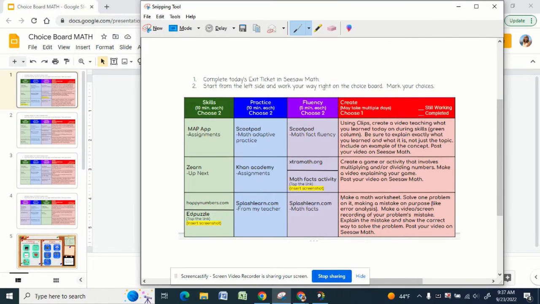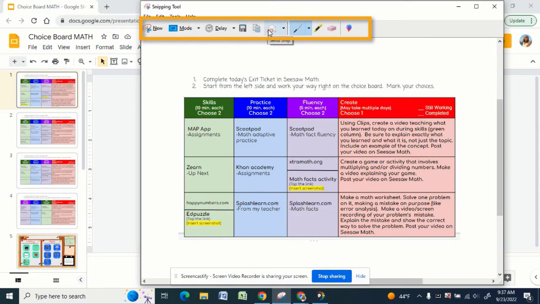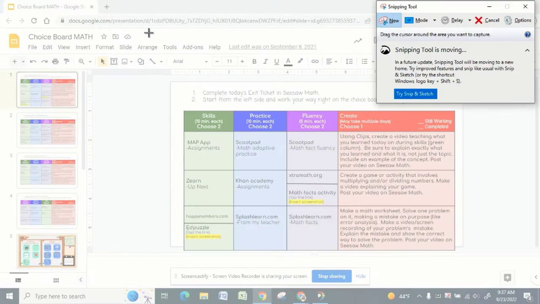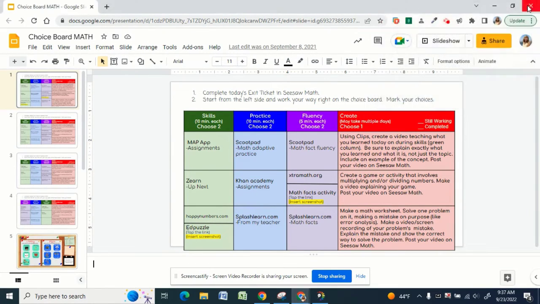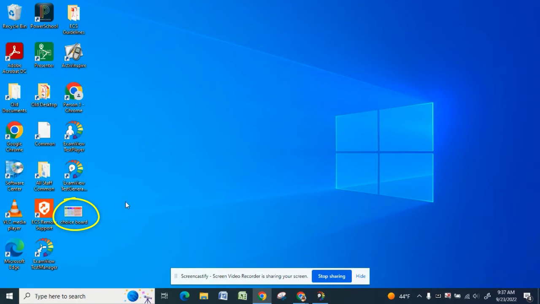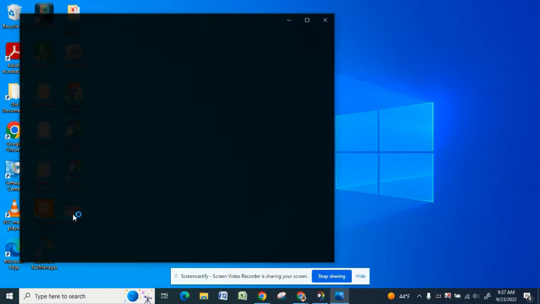Once you press save, the snipping tool window remains open. You can then continue to use the tools on your screenshot. You can press New to capture a new screenshot, or you can just cancel and minimize or X out of the snipping tool. On my desktop, here is the screenshot I saved, choice board.